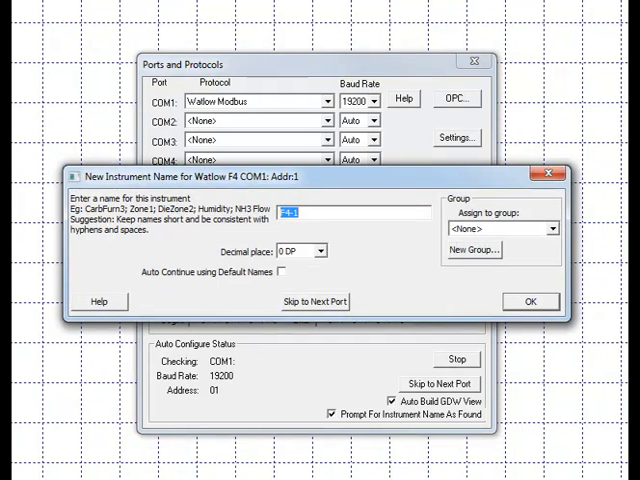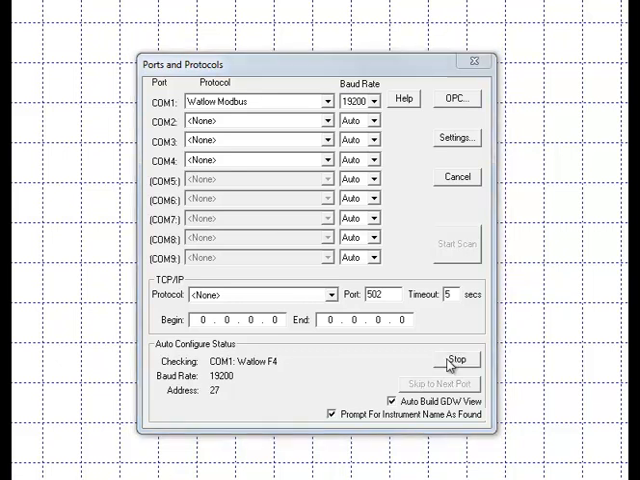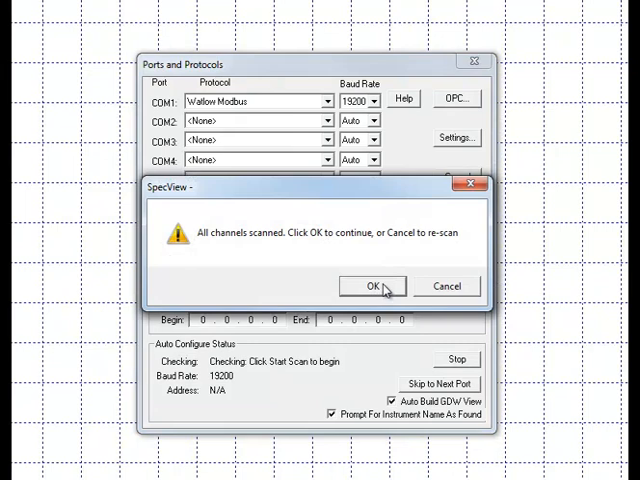When the first instrument is detected, the New Instrument Name box appears. Enter a logical name. Select the number of decimal places being displayed on the instrument. Click OK, and SpecView scans for the next instrument. We only have one connected, so we'll click the Stop button, then click OK.